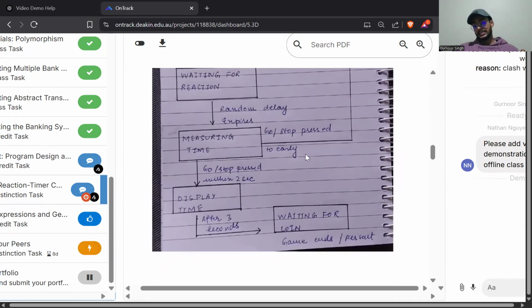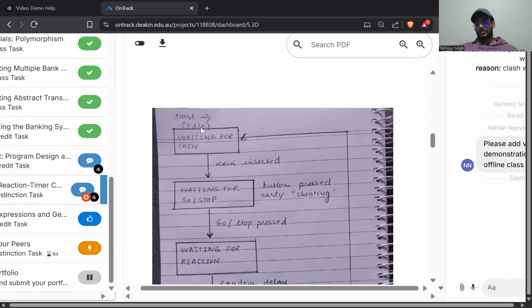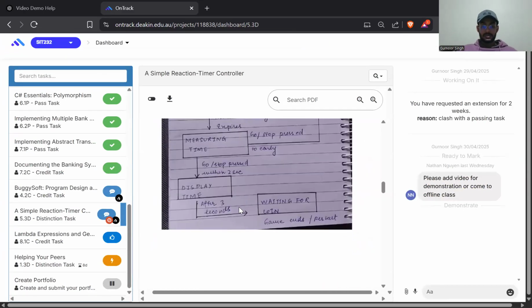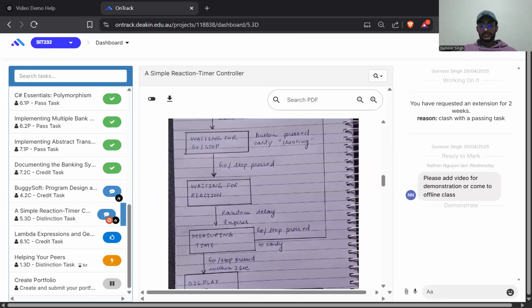One more thing. As you guys can see, if the button is pressed too early, it's going to get back to the idle stage. So yeah, this is the UML diagram that I've used. And now what I will do is switch to the program that I created with the help of this diagram as well.